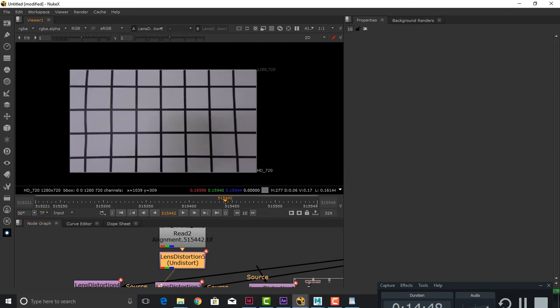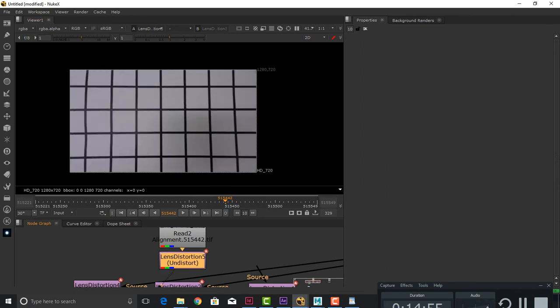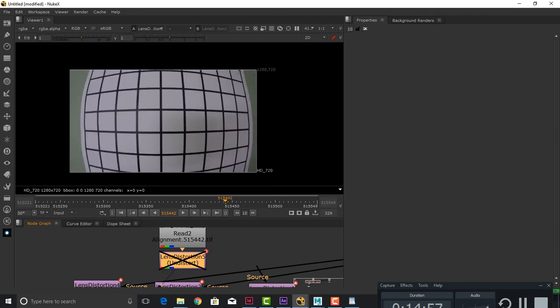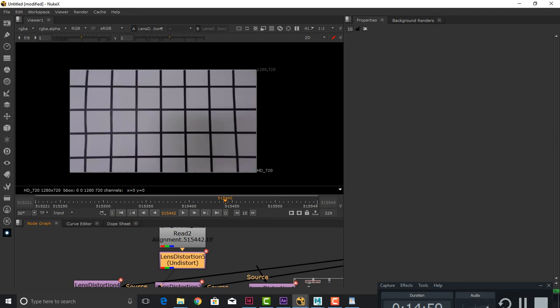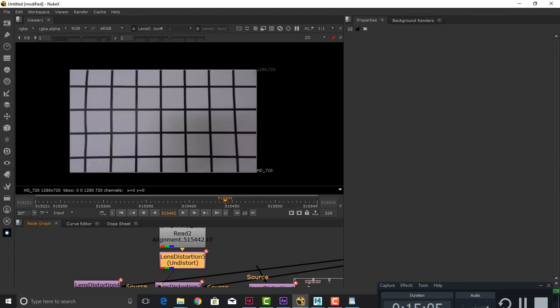Now anytime we do undistort, we lose part of the footage. Here it was before, here it is after. Okay? Eventually we'll get into undistorting at the beginning and then redistorting at the end, so we are left with the same footage. But for now, we'll just leave it like this, okay?